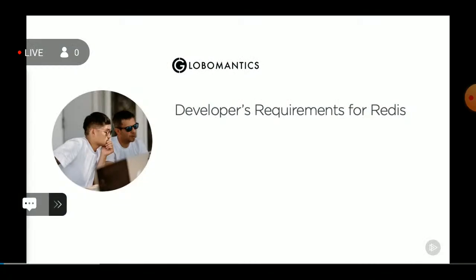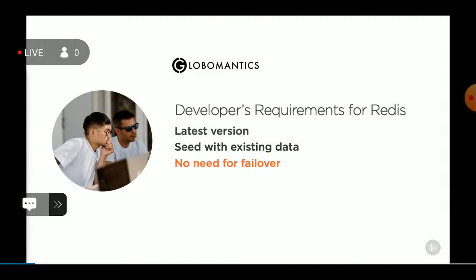Your company, Globalmantics, has a development team in need of a Redis cluster for their new application design. That team has given some basic requirements. First, it needs to be on the latest version of Redis, at least the latest version AWS supports. The team has a backup file of seed data. They will use this for testing, and they would like the new cluster to be seeded with this data file.